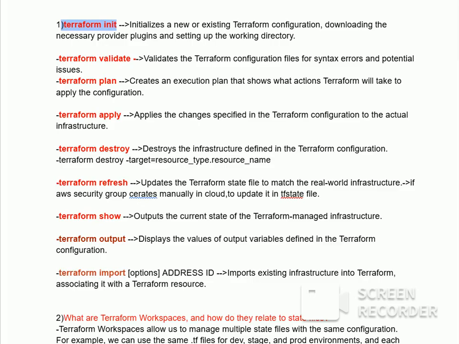After our configuration file is completed, we run terraform init before our project starts. It initializes a new or existing Terraform configuration, downloading the necessary provider plugins and setting up the working directory. The next command is terraform validate. It validates the Terraform configuration files syntactically. It finds syntax errors and potential issues.